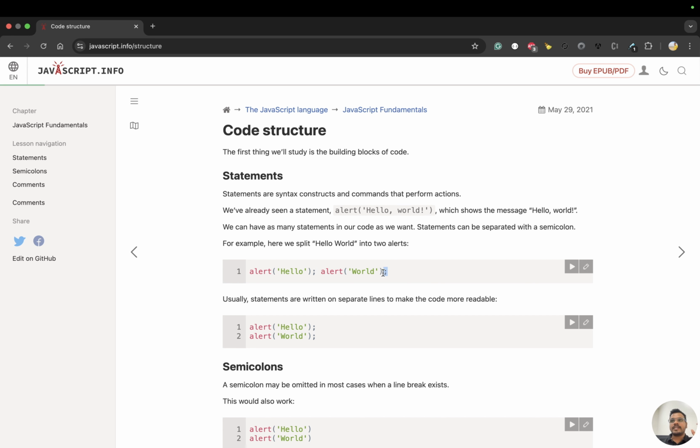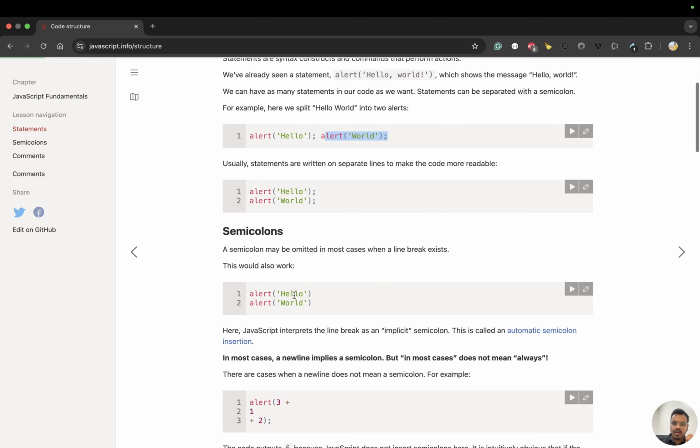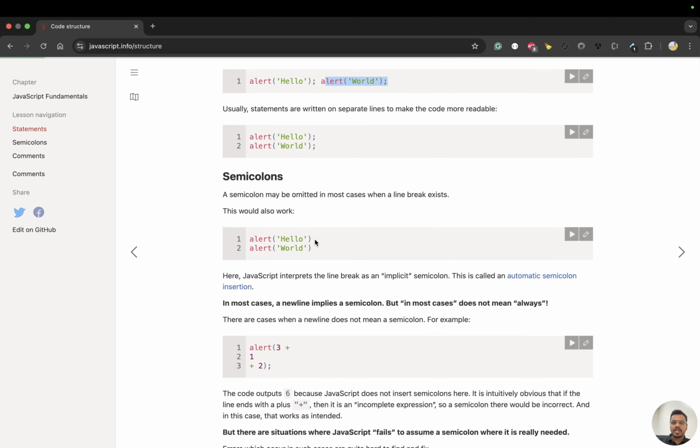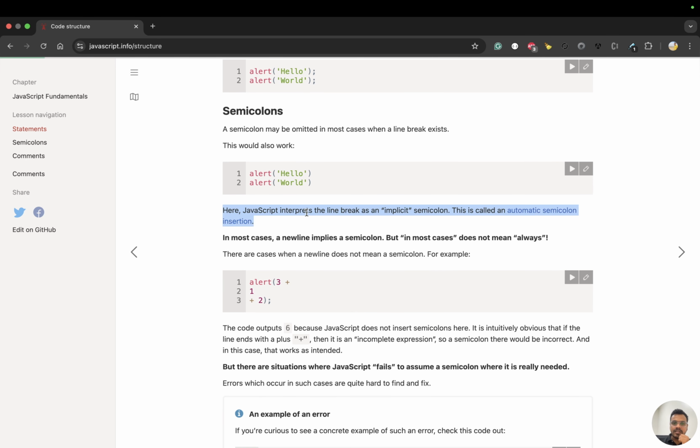You might know that in JavaScript semicolons are optional. You can choose to have a semicolon, or you cannot. If you wish to not write it, that is also fine. If you are writing something like this using a semicolon, you are saying that this is one sentence and this is another sentence. Usually we don't write it in a single line, we write it in multiple lines like this. And if you are omitting the semicolon, that is also fine. JavaScript interprets the line break as an implicit semicolon. This is called automatic semicolon insertion.